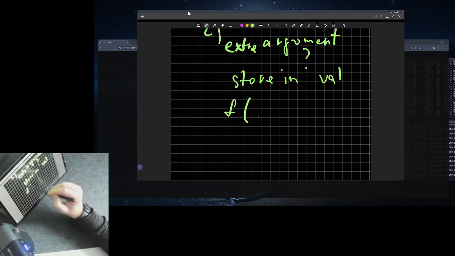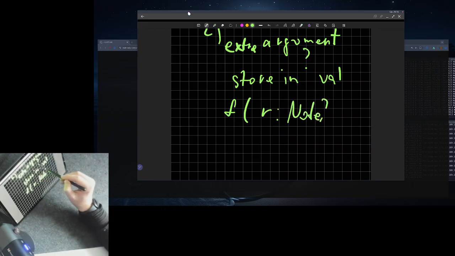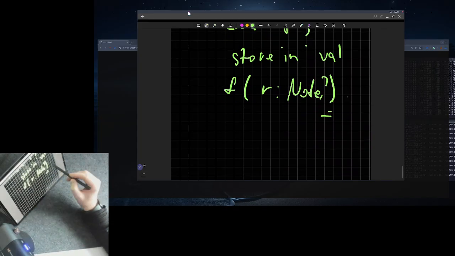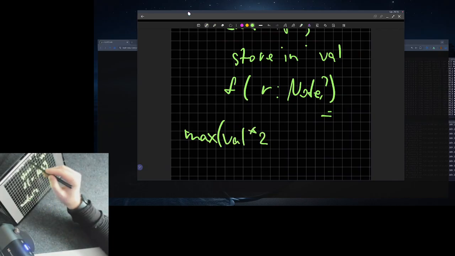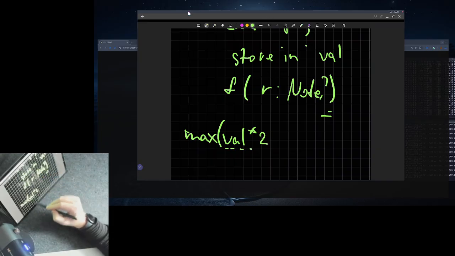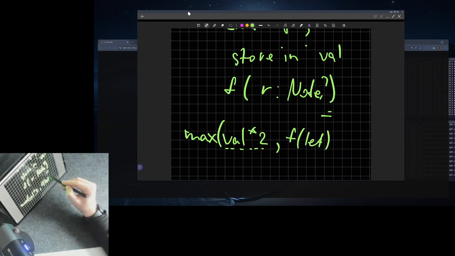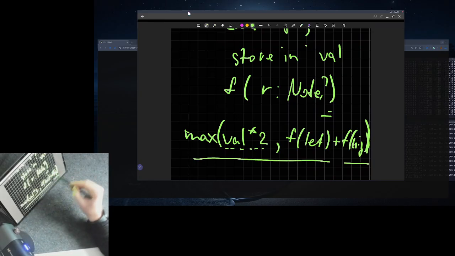Imagine we have a function and this is a root node. And without this extra argument, we can use the same maximum of value times 2, yes, value times 2. So the value is the previous x, and this is just the value. Now we can go f of left plus f of right, and this would be the solution.